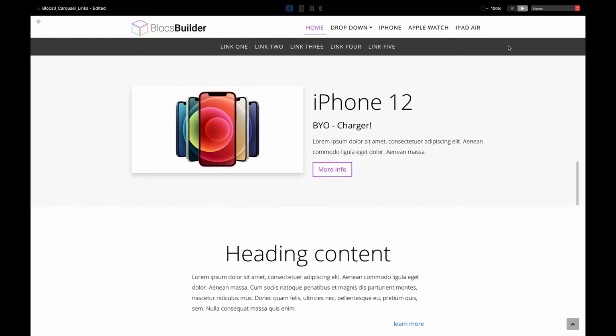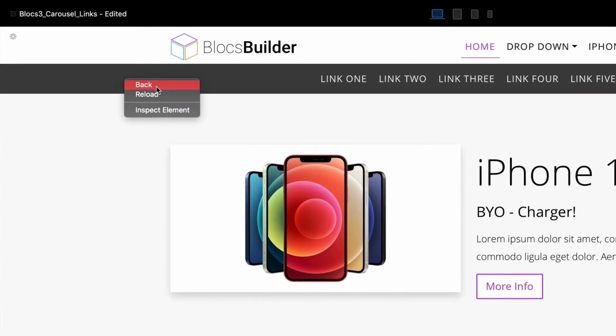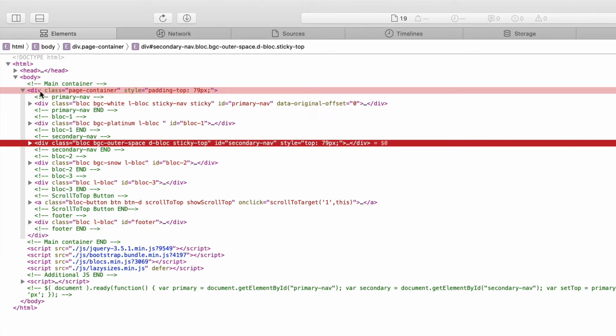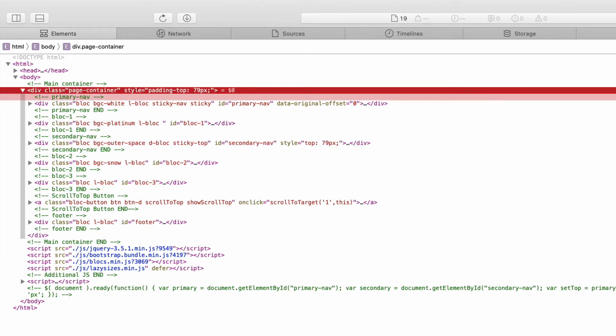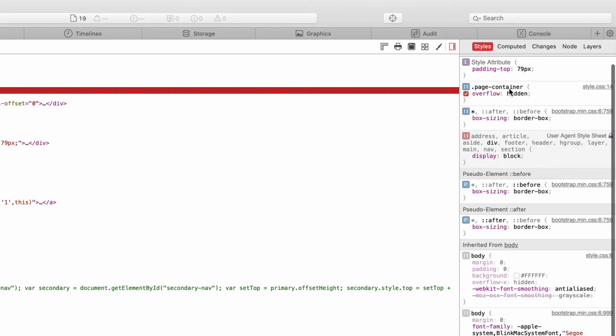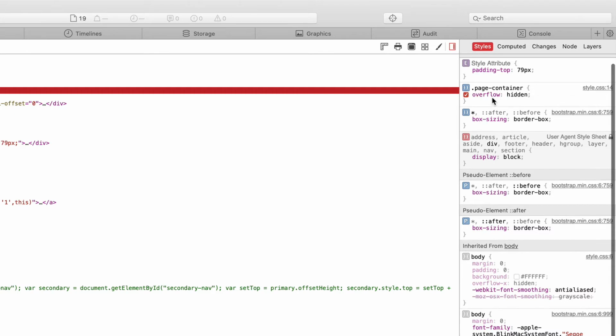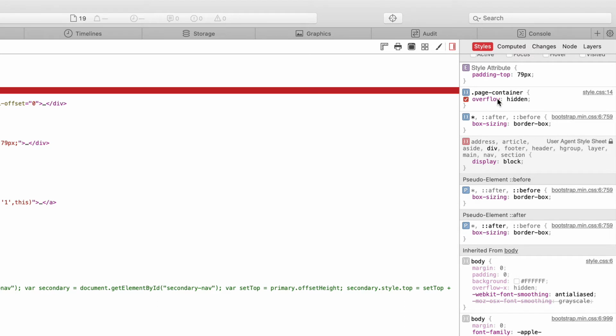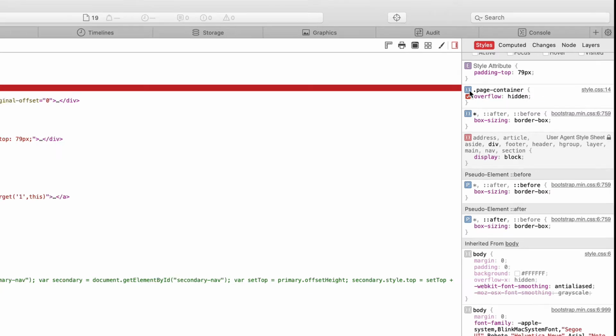sticky. Now the reason why this happens, if we inspect this page and we come up here to a div called page container, we'll see on the right hand side here this page container has a style called overflow hidden. Now overflow hidden is a style that can affect the Bootstrap sticky classes. So what we're going to do in our situation, if you have trouble with your sticky not applying, is we're going to put another class called page container and set the overflow to unset.